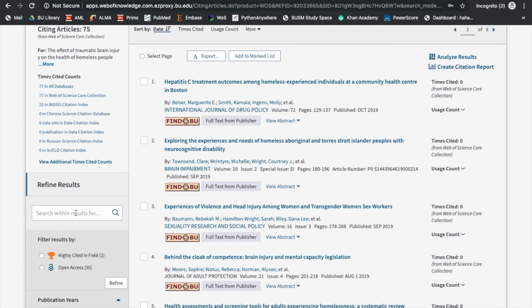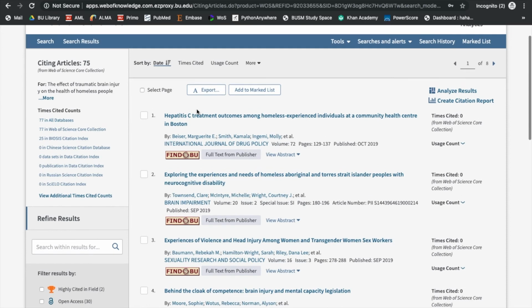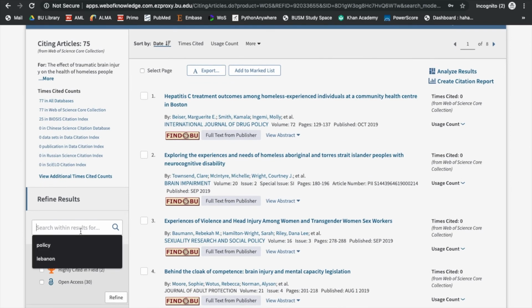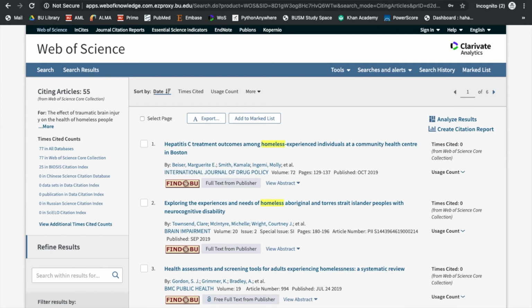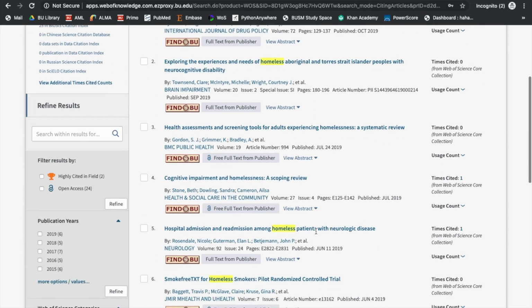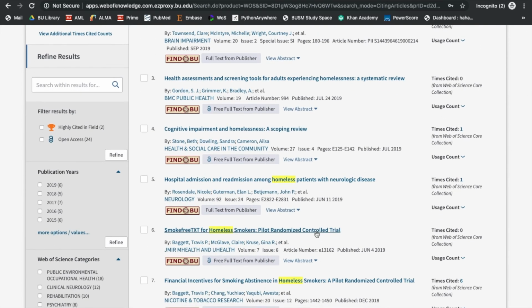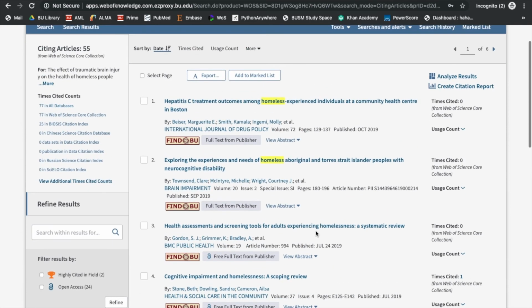I can search within the titles and abstracts of these 75 articles for a particular word or phrase. So if I wanted to look up, I could see if any of these articles include the word or phrase homeless. And I can see 55 of those articles include the word homeless somewhere in the title or abstract, and I can peruse these and see if I want to save any of these sources as they may be pertinent to my research question. Okay, and so that is the gist of searching in Web of Science.